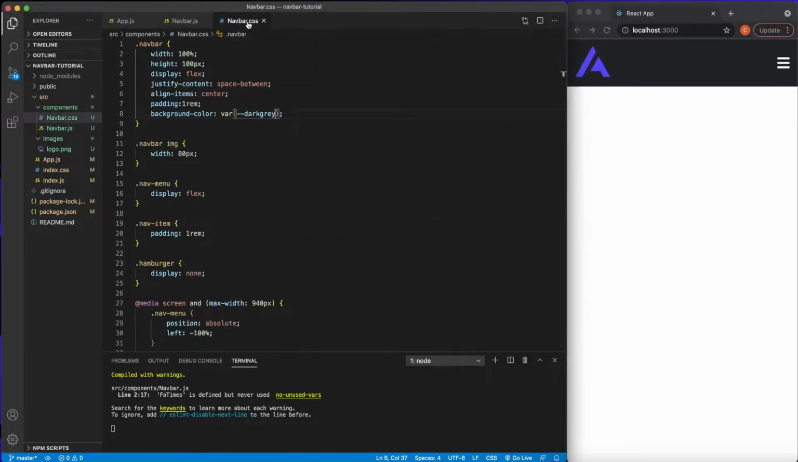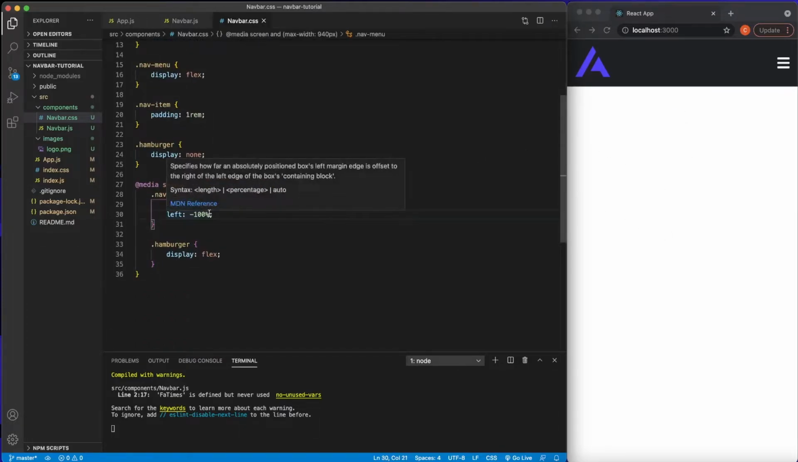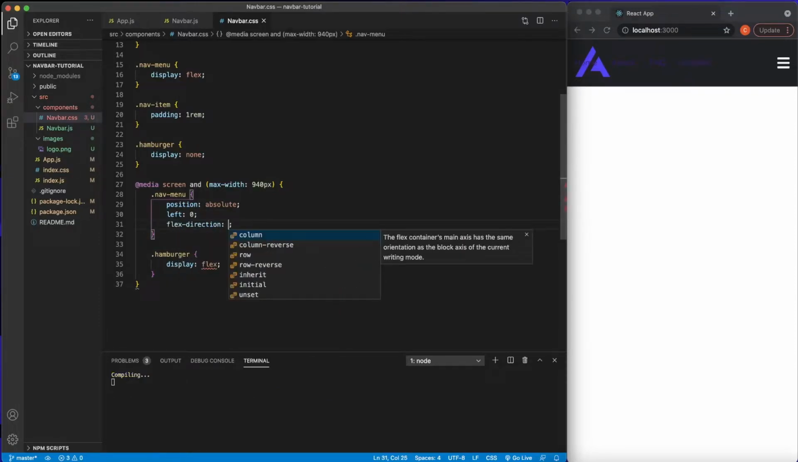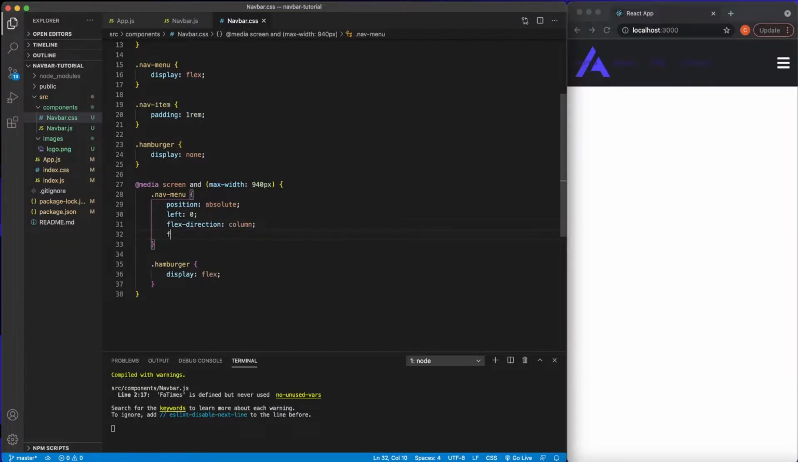So let's go back into our styling here. Let's go ahead and style our dropdown. So for now, I'm going to put this at 0 so we can actually see what we're doing. And we want to display this as a flex direction as a column because we want them to align vertically in our nav menu. And we want to say justify content to the center.